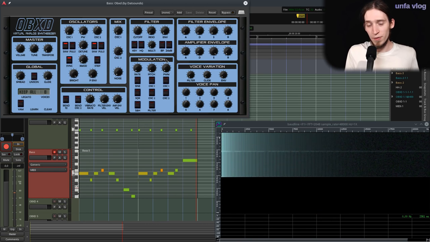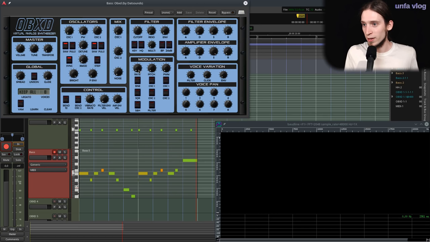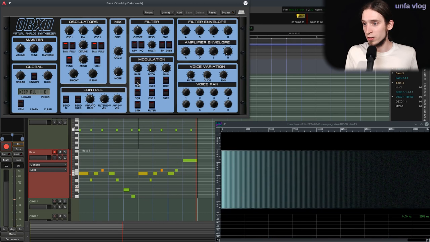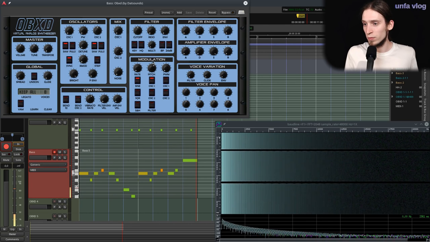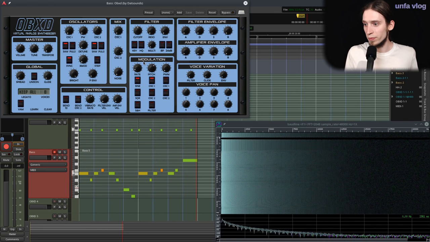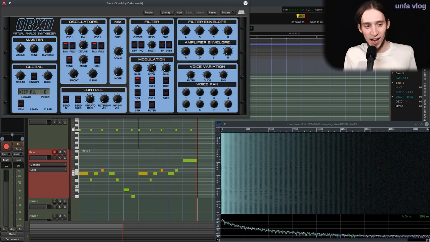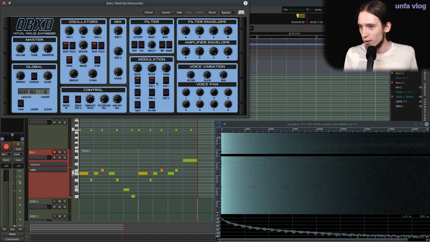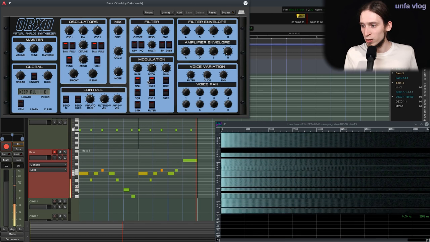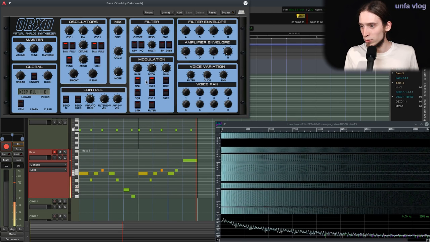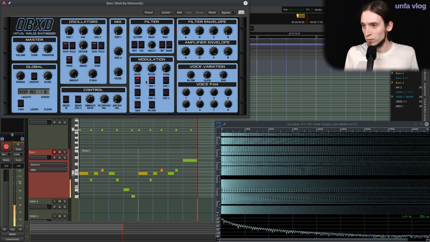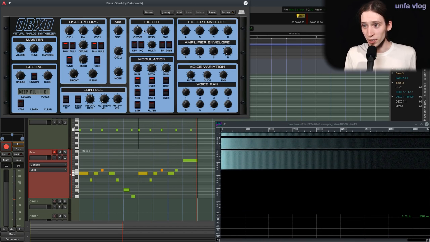And so now we have an LFO here, which is called modulation. We can enable it in a sine wave form for oscillator 1. That is so cool. We have a low-pass filter engaged. I forgot.